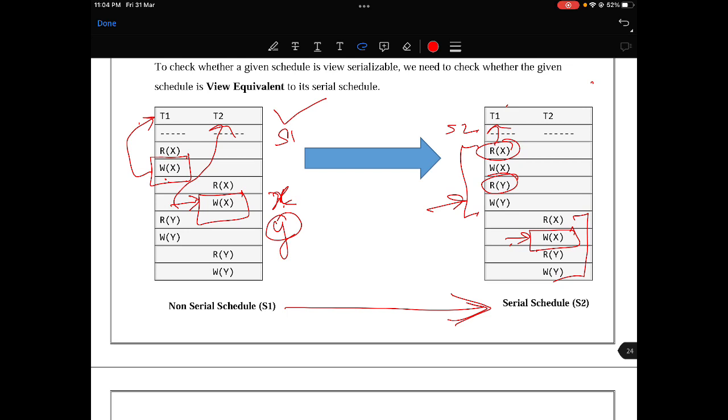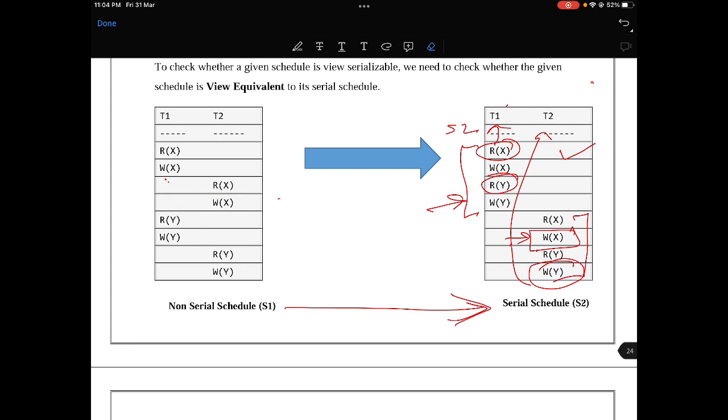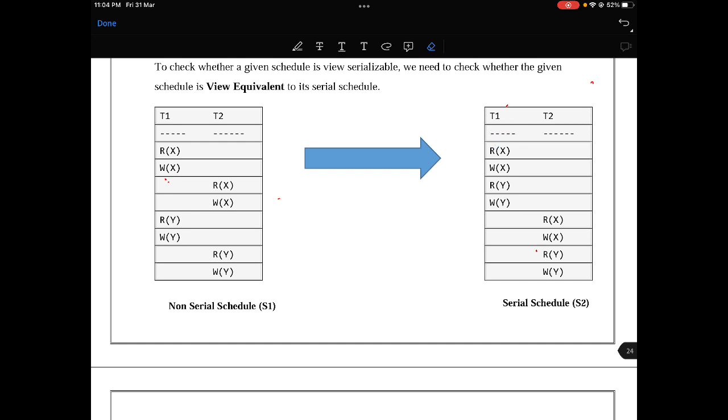Now we will check Y. Y was written by T2 at the last. So we will check in this one. Y is written by T2 at the last. Second rule is satisfied. So both the rules are satisfied, but still we cannot say that it is view equivalent because we need to check whether थर्ड रूल इज सेटिस्फाइड और नॉट. ठीक है, अभी 2 रूल सेटिस्फाई हो गए हैं. अब हम थर्ड रूल चेक करेंगे.